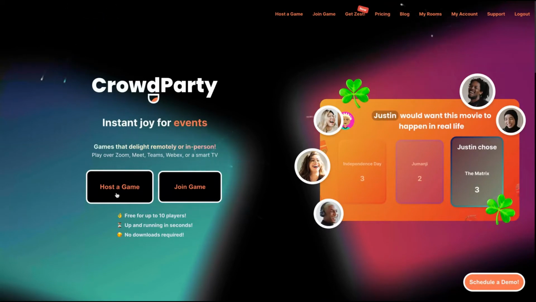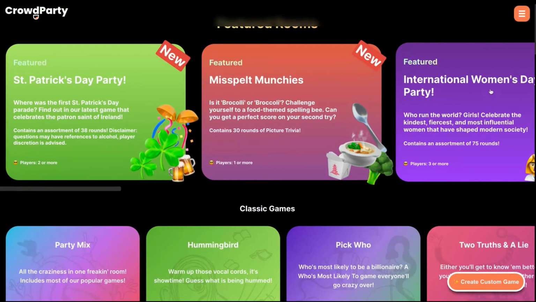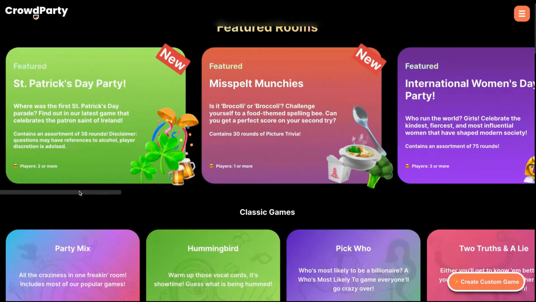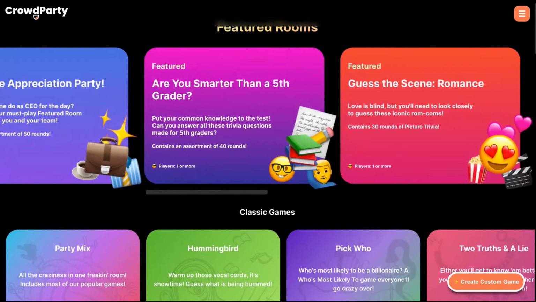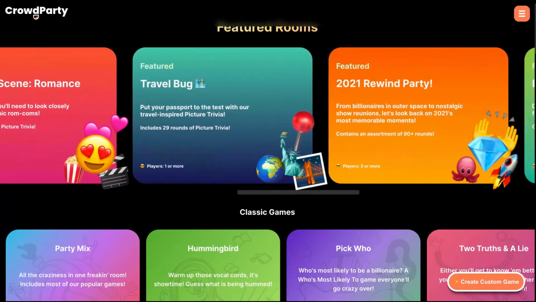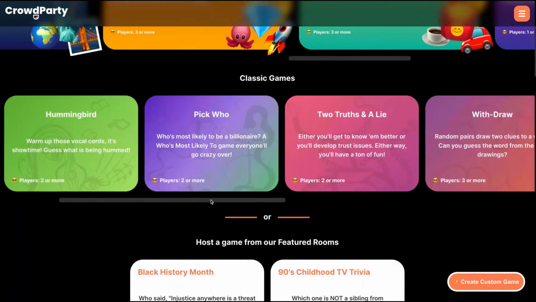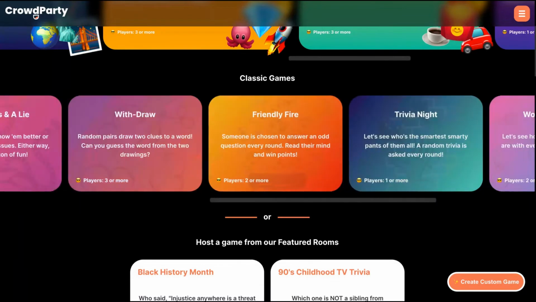What you need to do when we start to use the tool is click on host game, and then the tool will show many different kinds of games, new games that they are always adding. Are you smarter than a 5th grader? Guess the scene, romance, okay? And many classic games that you can play as icebreakers.